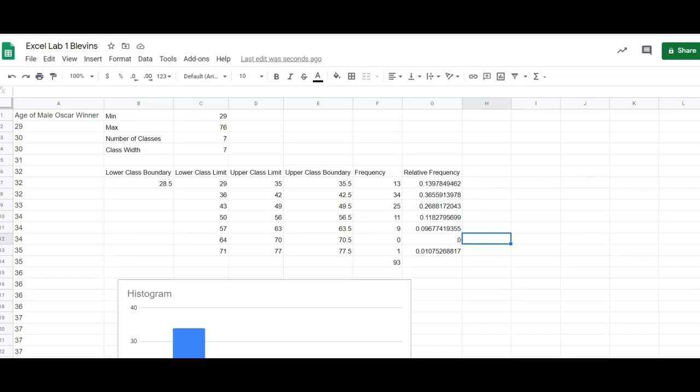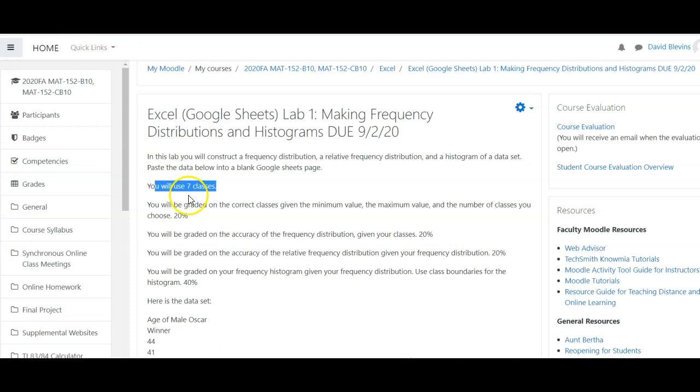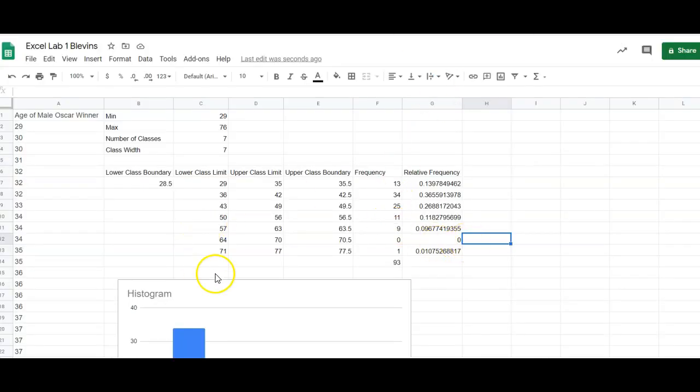And if you look at our instructions: correct class given the minimum, max value, and number of classes you choose. We did that. Accuracy of the distribution given our classes. We did that. The relative frequency given our frequency. We did that. And our histogram given our frequency distribution, using boundaries for the histogram. We did that. So that's everything we need for this first Excel lab.